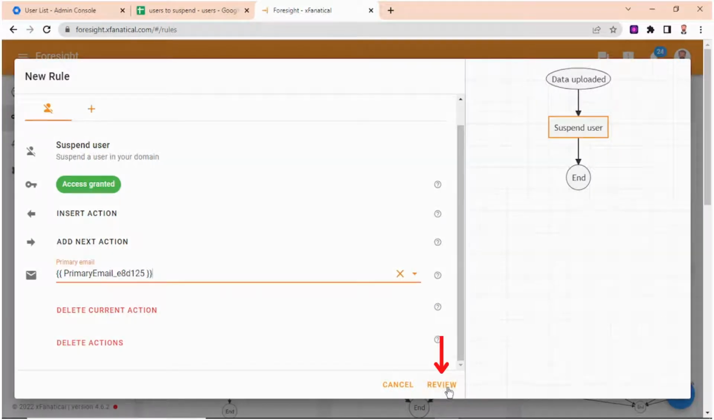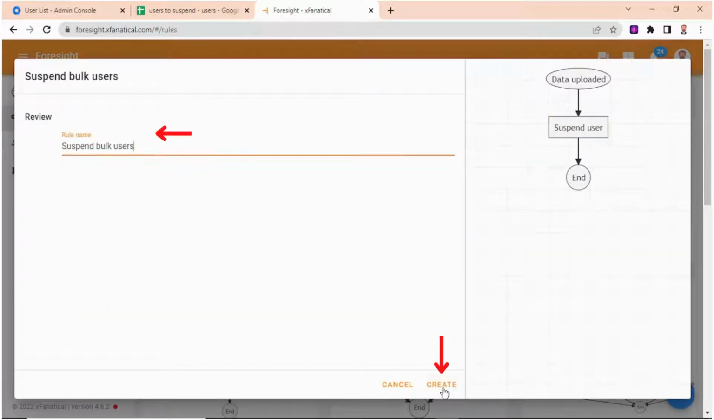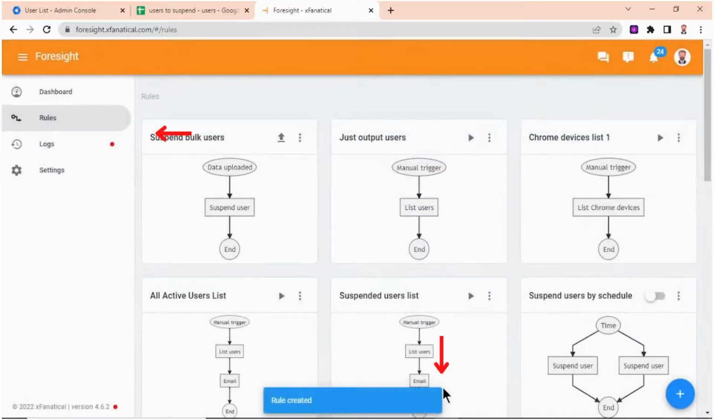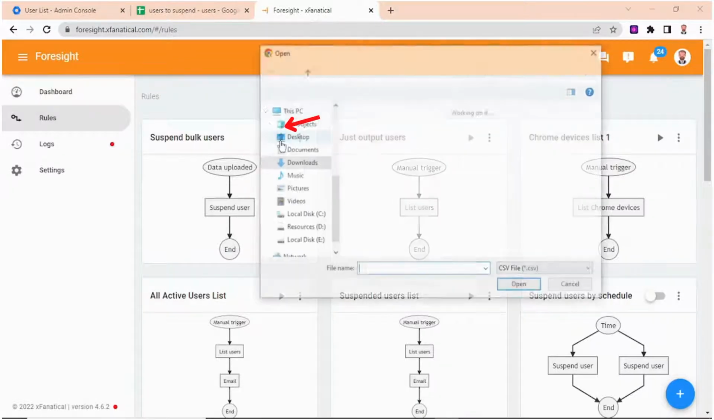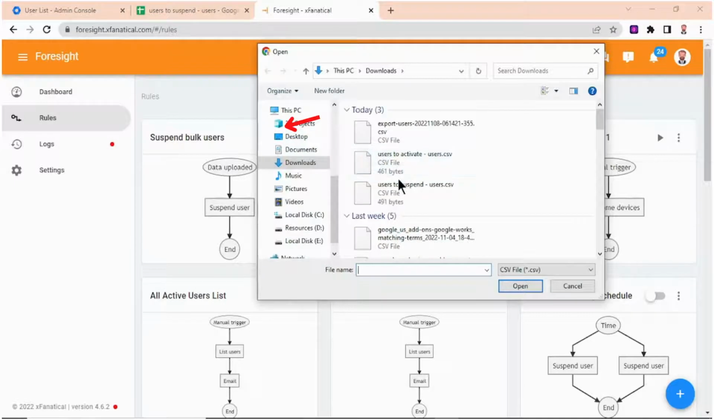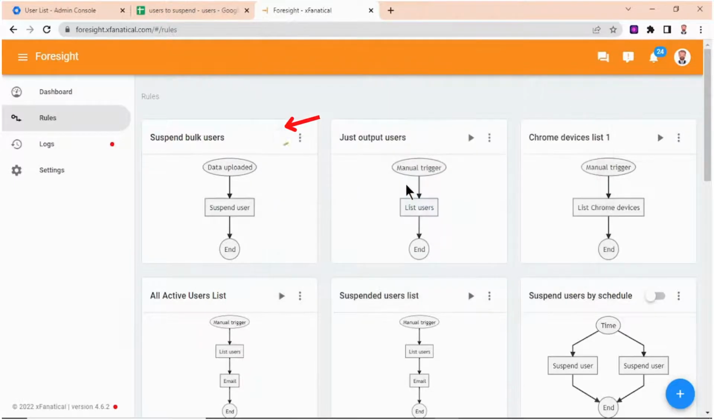Step 7. Click Review and enter the rule name. Step 8. Click Create. Step 9. As you can see, a rule is created. Now click on the Upload icon on the rule and upload the same CSV file once again. You will see the rule is triggered.